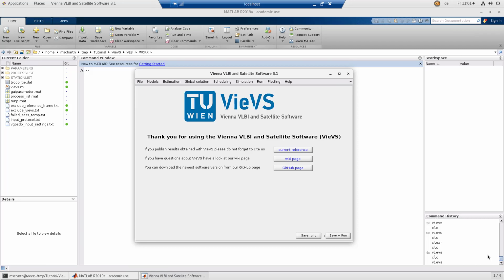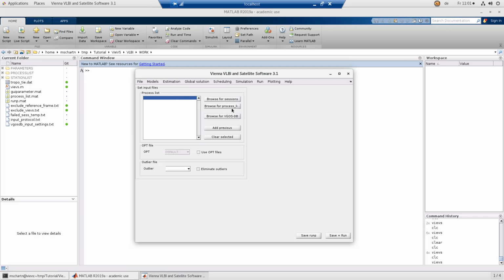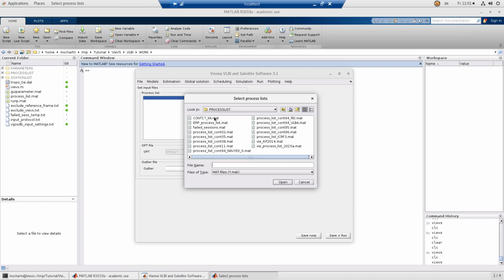Hello, in this video I want to show you how you can speed up calculations in VieVS. Let's assume you want to process the Con17XA network. So you can go to File, Set Input File and load the process list we have generated in the last video.